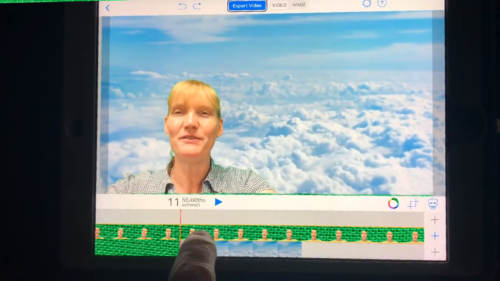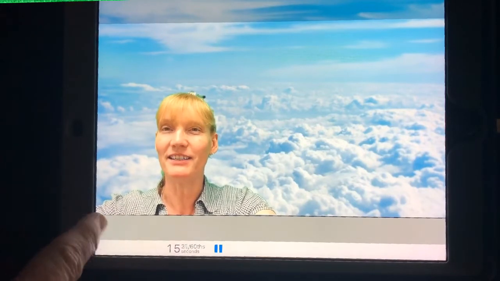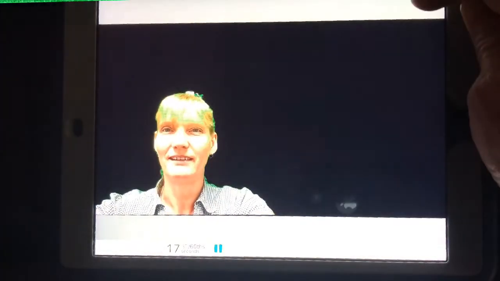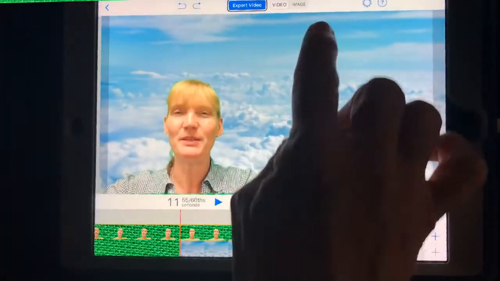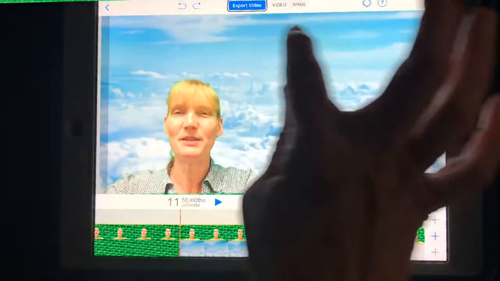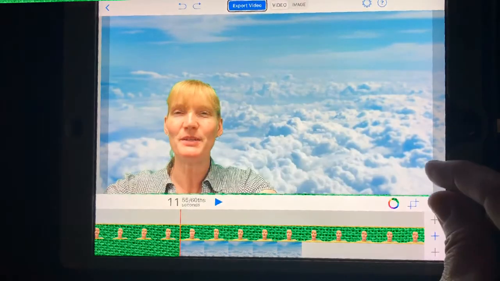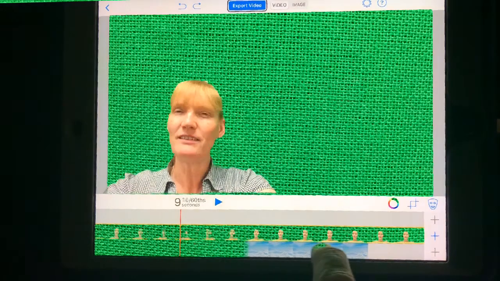When I start playing, there's a band here, and some of the video will be cut off. So I can't wait. If you saw some sky up here, it's not going to show. So if there's something up at the top that you want, you've got to make sure it's inside of those video bands. Let's do another preview.